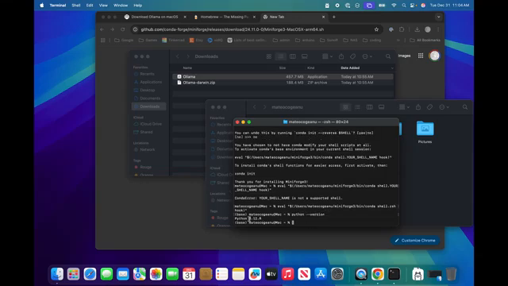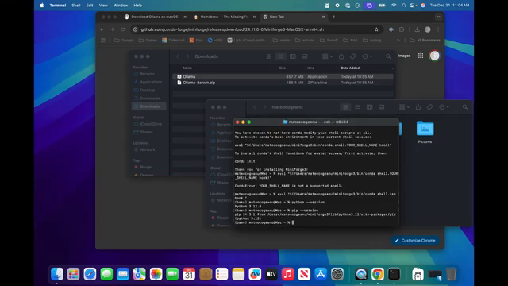It should be 3.12.8. We can keep it like this. And also let's check the pip version. And we have pip 24.